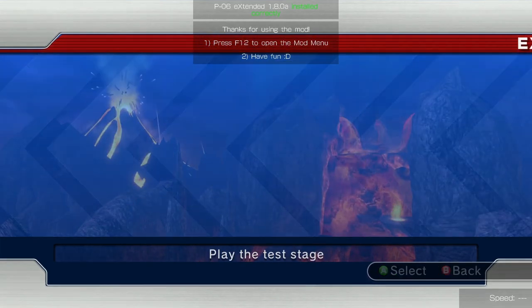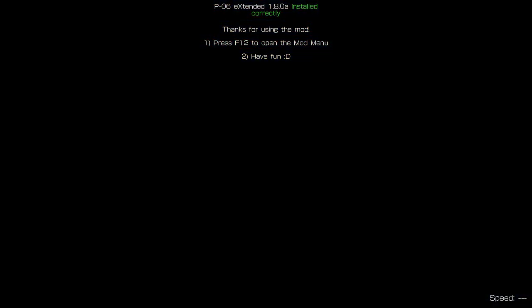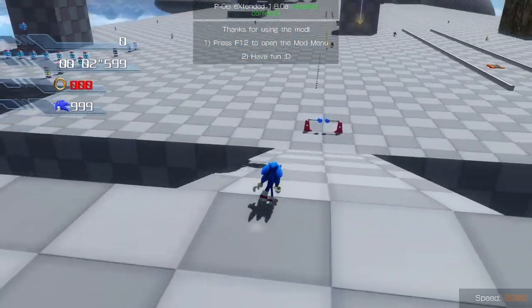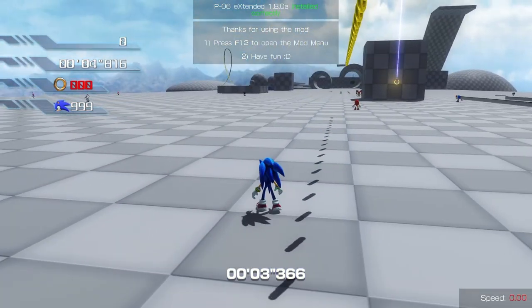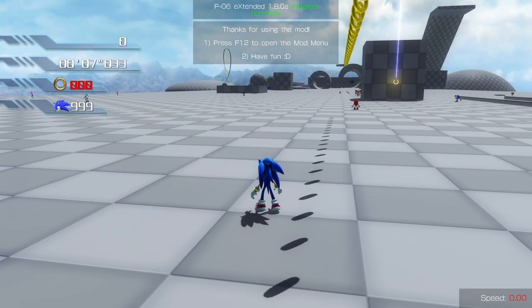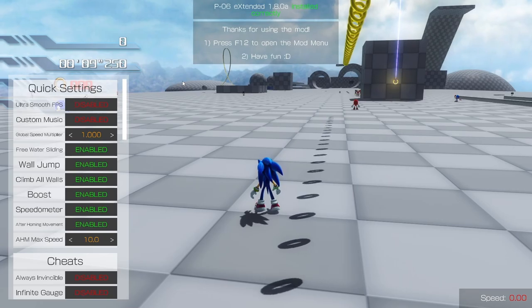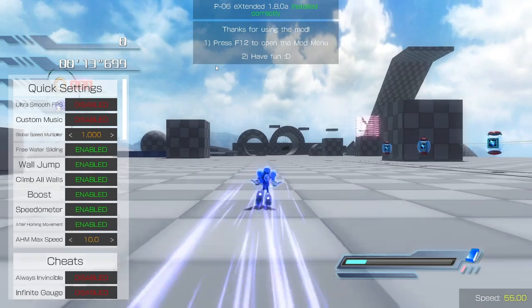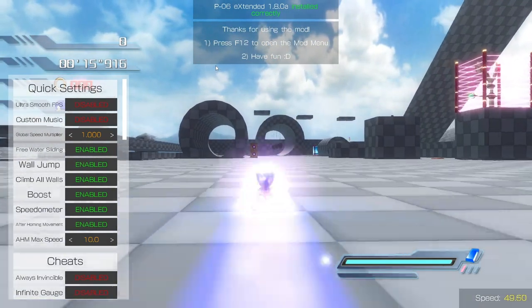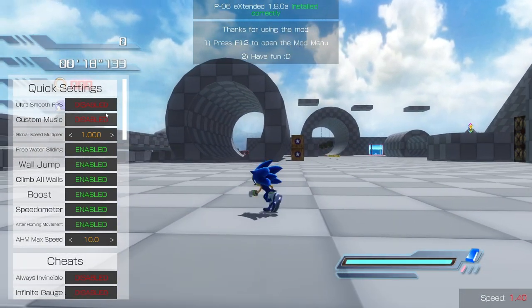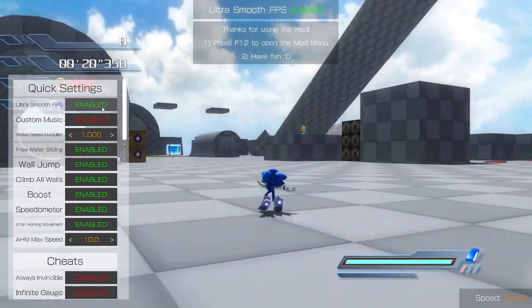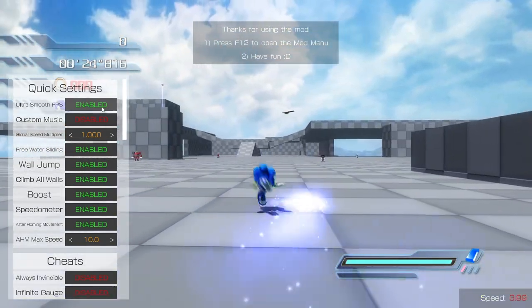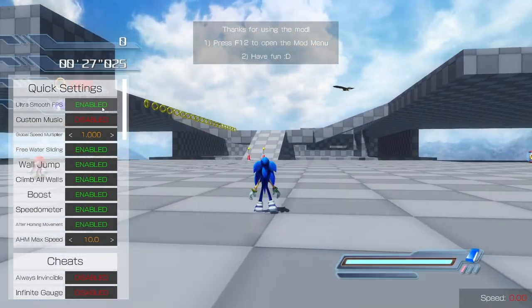So basically, I'm going to hop into the test stage, show you guys exactly what it all looks like. As you see, it's nothing yet. The fun really begins when you click F12. So essentially, there's a speedometer over there in the bottom right. You can see Sonic's speed, basically. It's pretty cool, I'm not gonna lie. We have ultra smooth FPS, which kind of like uncaps it. It's pretty nice, I'm not gonna lie, being able to play this and like uncap the value.